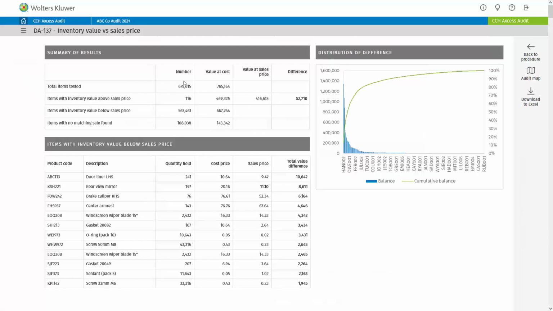I can see that we tested a total of 676,000 items, and this is showing the value at cost. Of those, 116 items had an inventory valuation that was above the sales price. So this is the value at cost, and this is the value at that sales price, giving us a potential audit difference of nearly $53,000, where the inventory was potentially overvalued. As we would expect, the vast majority of the items had an inventory value that was below the sales price, and there were 108,000 items where we couldn't find a matching sale for those inventory items, so we might need to follow up on those further.